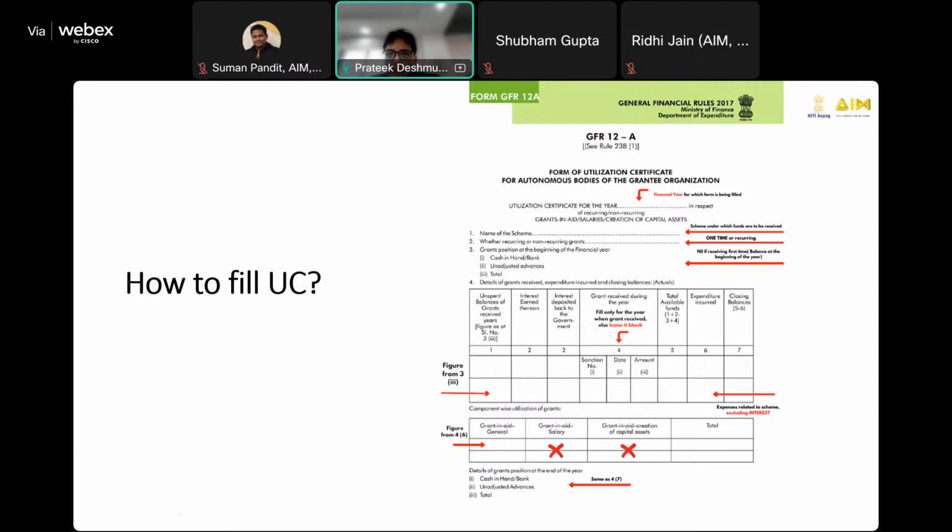In the fourth table, the first column, unspent balances of the grant, will be the same as your opening balance. Whatever you have written in the third point, the same value will come in the first column. Again, in the first year, this value will be zero, because at the beginning you did not have any money. One important point here is that you have to mention only the grant amount, that is, whatever money was given through the government grant.